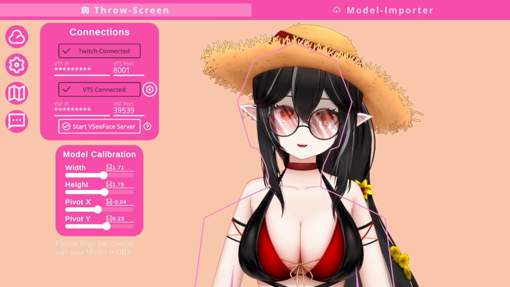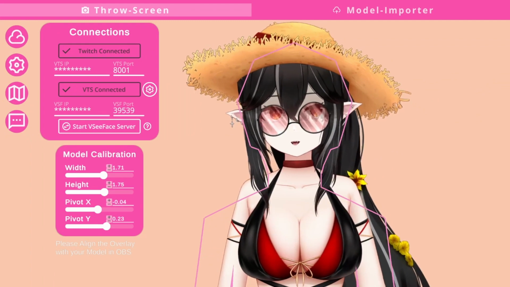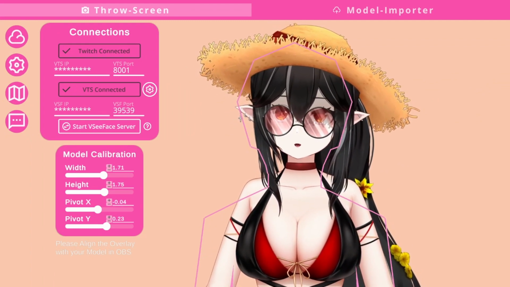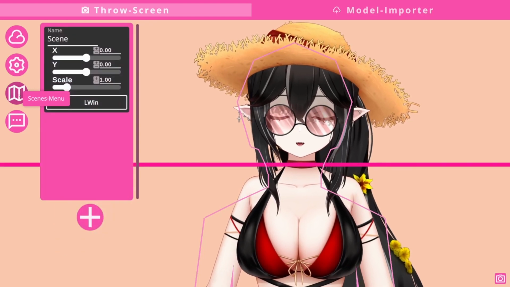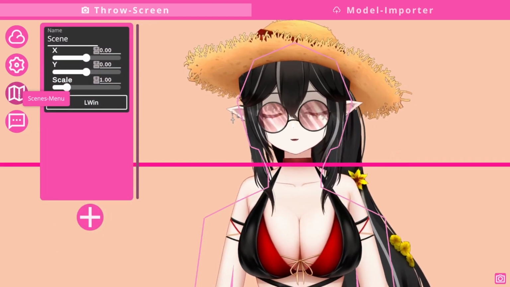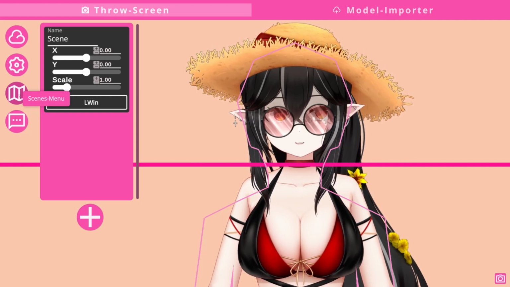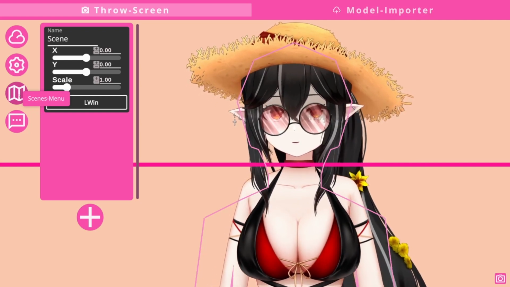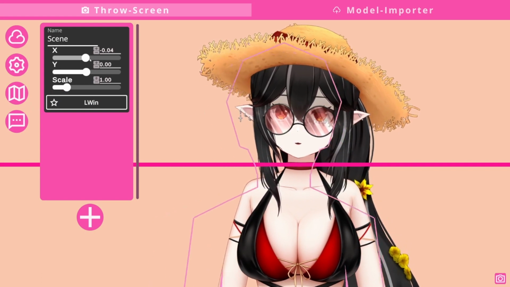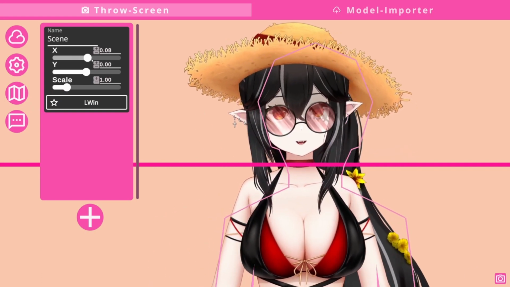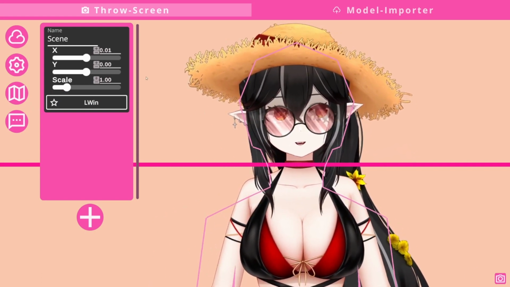If you're a PNG tuber, a face camera, or you don't have a VTube model, there is a third option here called Scenes Menu. If you have a VTuber model, you don't need to worry about this, but again, if you're a PNG or something of the sort, you can use this menu to create a scene where it will stay in place wherever you go. So same idea, just adjust it where you would want it on the screen.